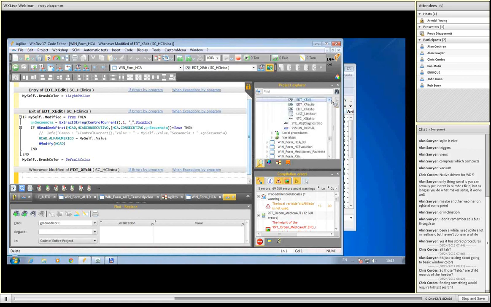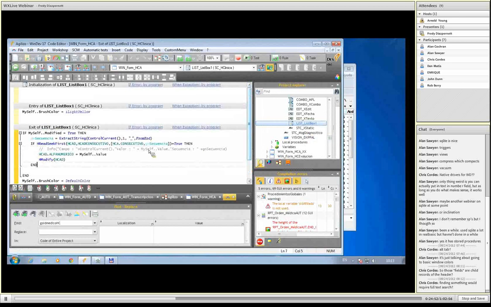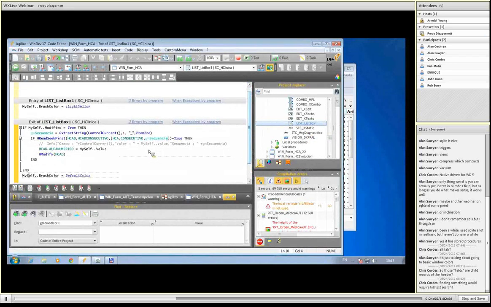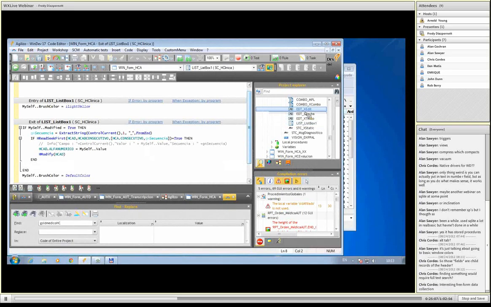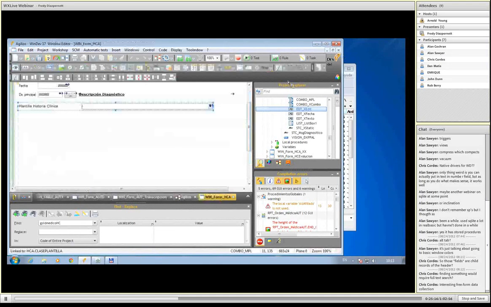For example, this is an edit, and this is a list box. Let's look at a list box. It's the same information, the same code. It's very easy to do in a procedure, but at some time in the future I will optimize the code. At the moment it works very well. And, okay, if it works, don't modify it. Like they say, if it's not broken, don't fix it.